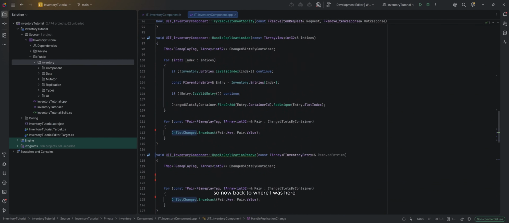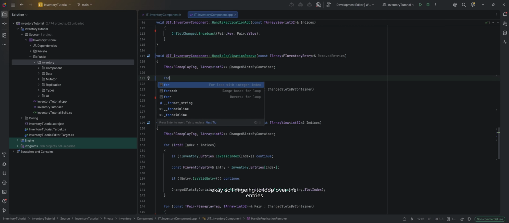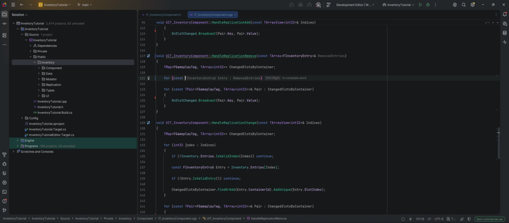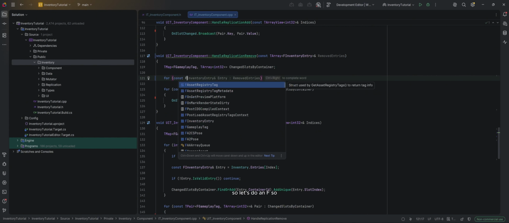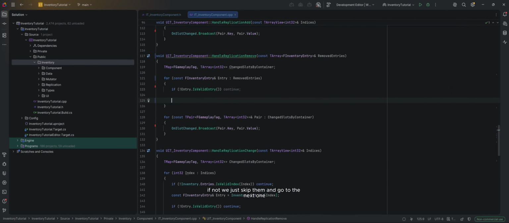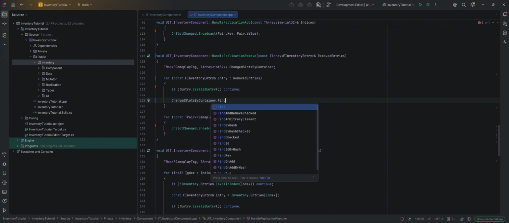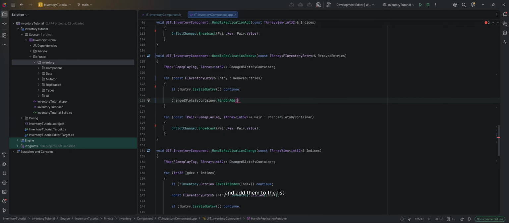So now back to where I was here. Handle replication remove. Okay, so I'm going to loop over the entries. So let's do an F. So loop over all the removed entries that we've just received. Make sure that they are valid. If not, we just skip them and go to the next one. And if they are valid, then we can just do a find or add and add them to the list.